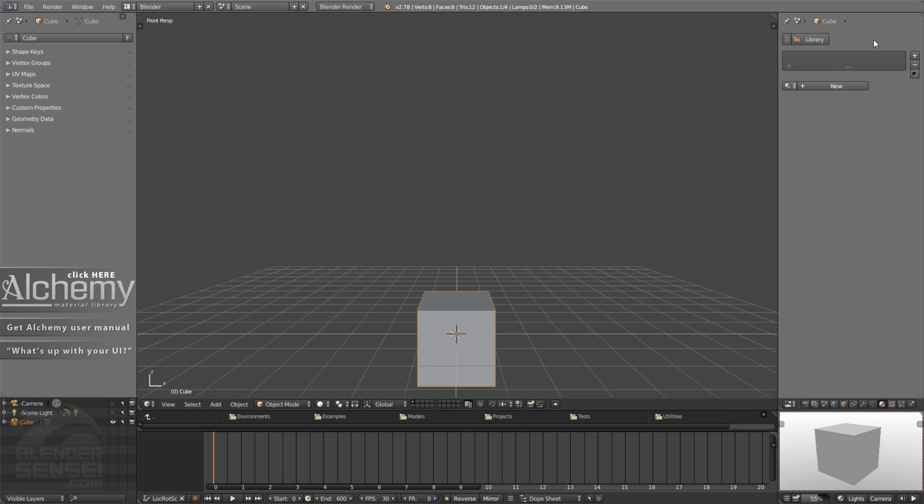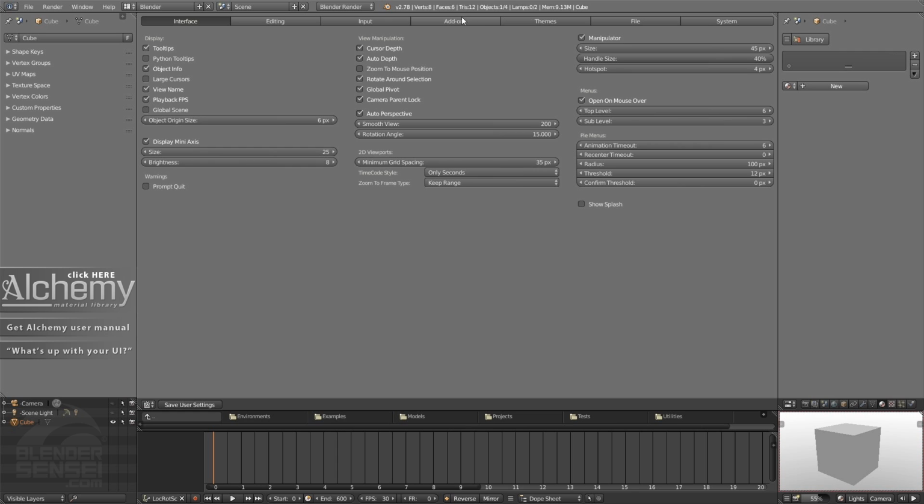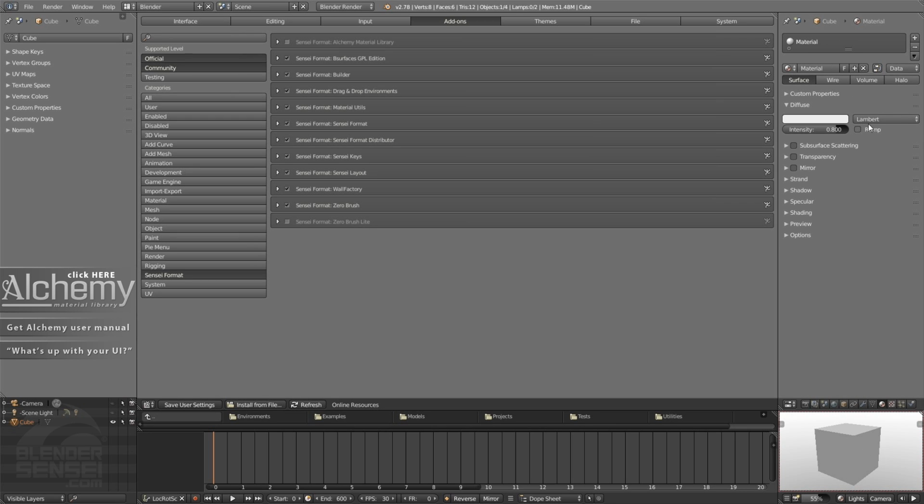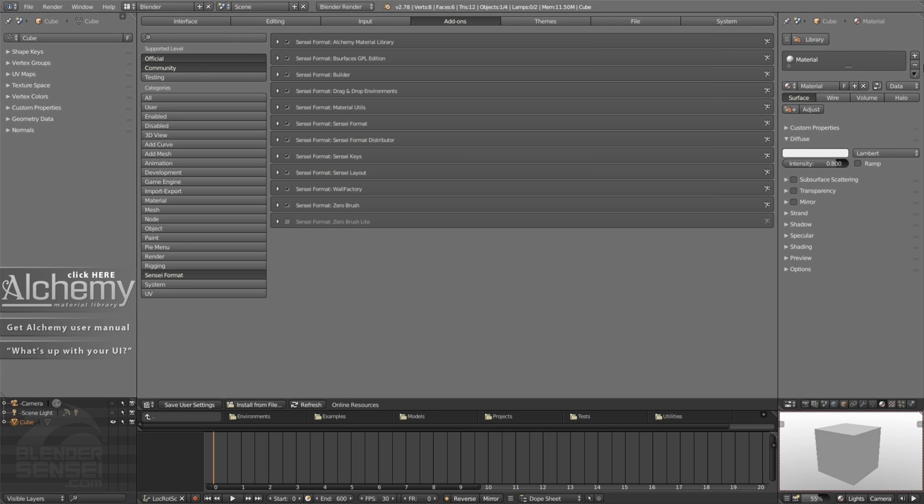In fact, the only difference that you'll notice between having Alchemy installed in Blender and Alchemy not installed in Blender to begin with are these two harmless little buttons up here. So if we were to switch this to User Preferences and under Add-ons and Sensei Format, if I were to disable the Alchemy Material library here, this is what Blender's Material tab looks like without Alchemy installed. That is, of course, if there's no material on the object. If we were to add a material, it looks like this, of course. And this is what it looks like with it installed. So with it installed, we just have two simple extra buttons up here.